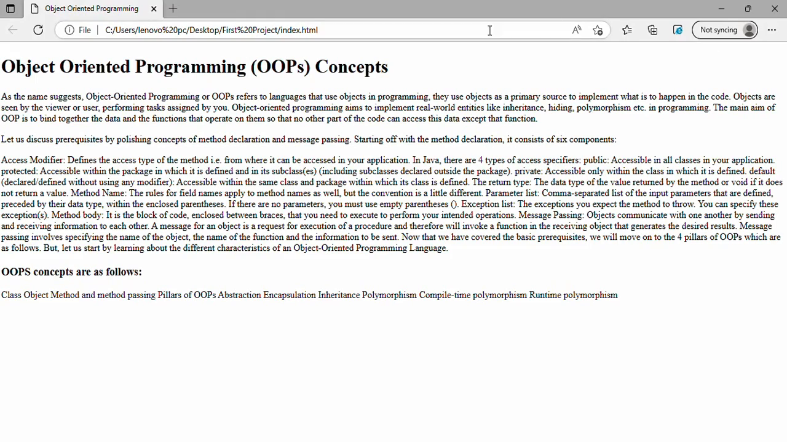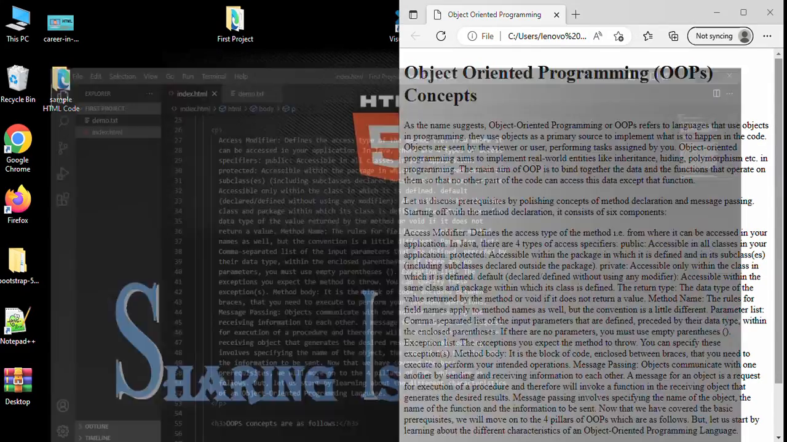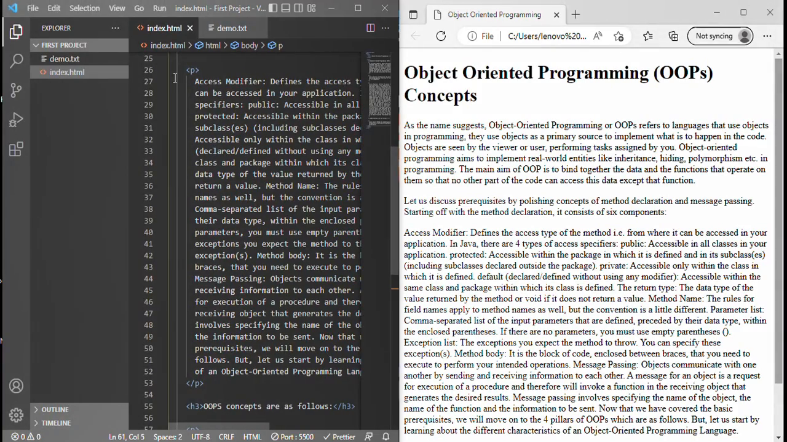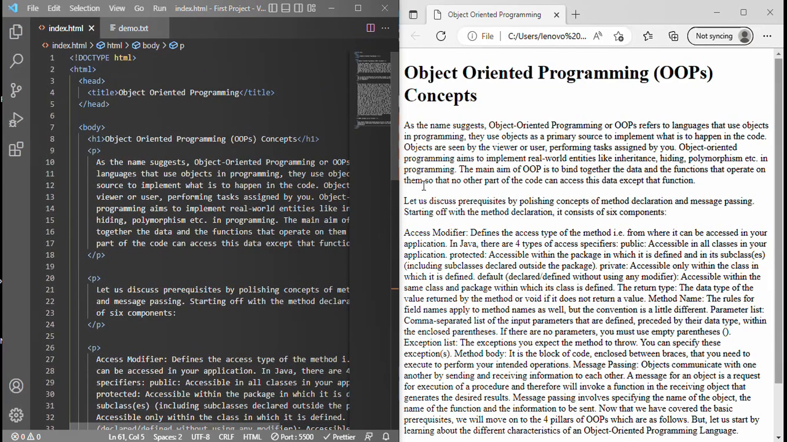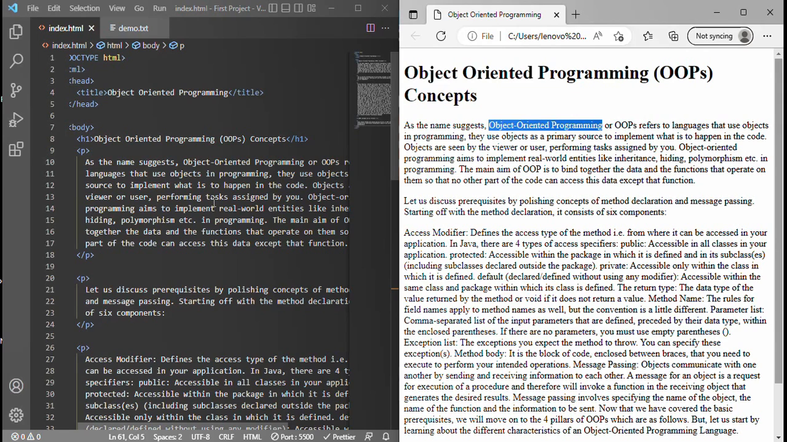At first, let me minimize this option twice. I have disabled this explorer for the moment. At first, what I need to do is make this object oriented program in bold format. To make any content bold, we use an element like the b element. We have to include this object oriented programming within the b element.